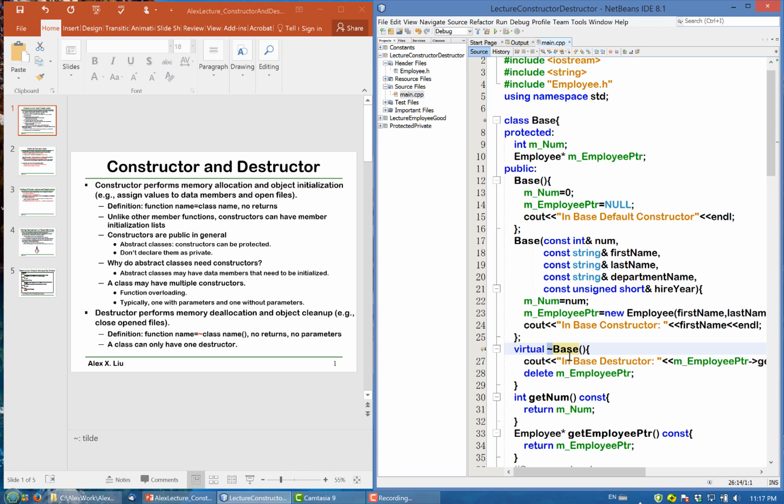In comparison, a class may have multiple constructors with different parameter types, and typically you may have one constructor with some parameters and one constructor without any parameter, and actually that's called the default constructor. In this class base, you have this constructor with some parameters and also this constructor with no parameters.